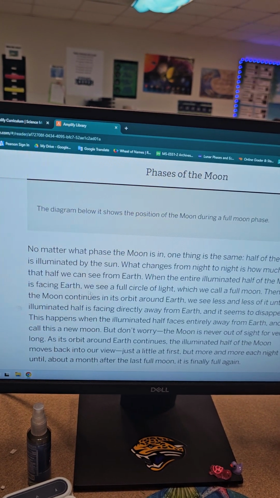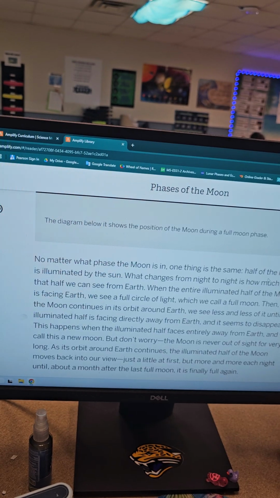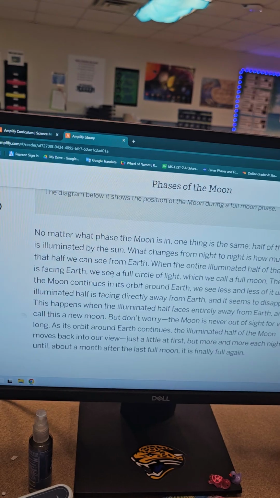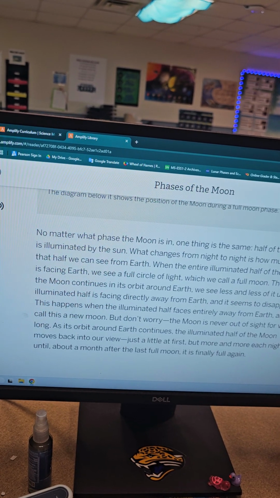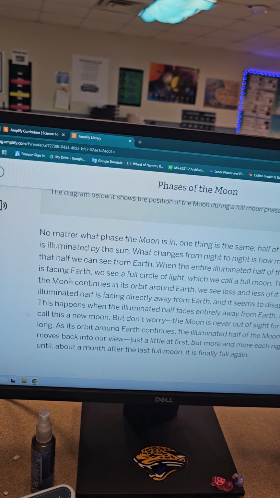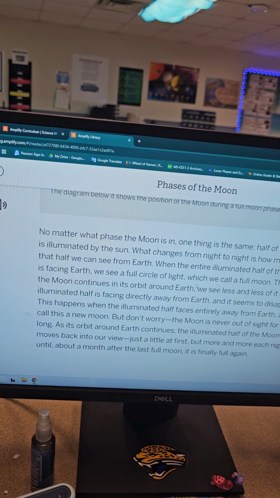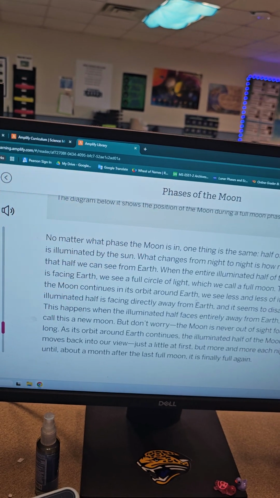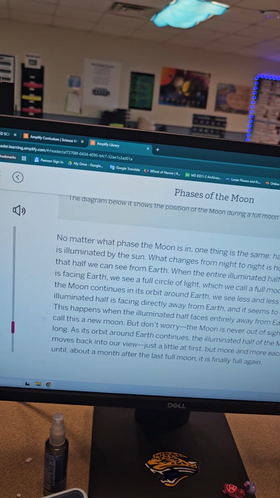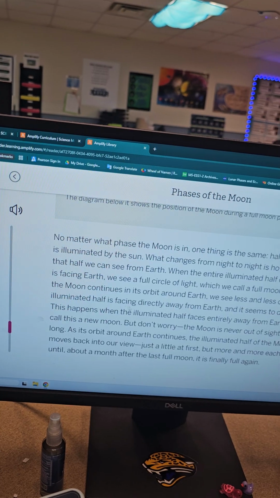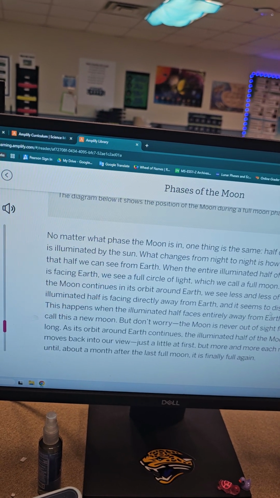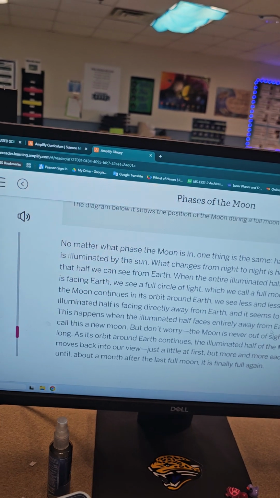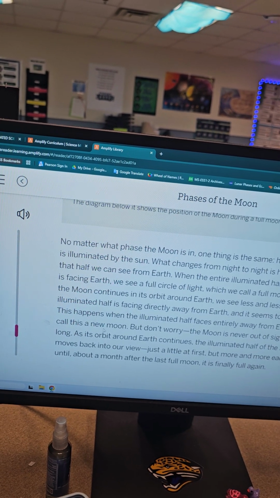No matter what phase the moon is in, one thing is the same. Half of the moon is illuminated by the sun. What changes from night to night is how much of that half we can see from Earth. When the entire illuminated half of the moon is facing Earth, we see a full circle of light, which we call a full moon. Then, as the moon continues in its orbit around Earth, we see less and less of it until the illuminated half is facing directly away from Earth and it seems to disappear. This happens when the illuminated half faces entirely away from Earth, and we call this a new moon.